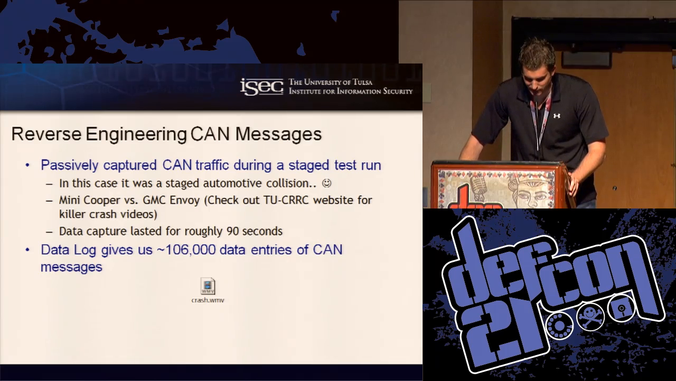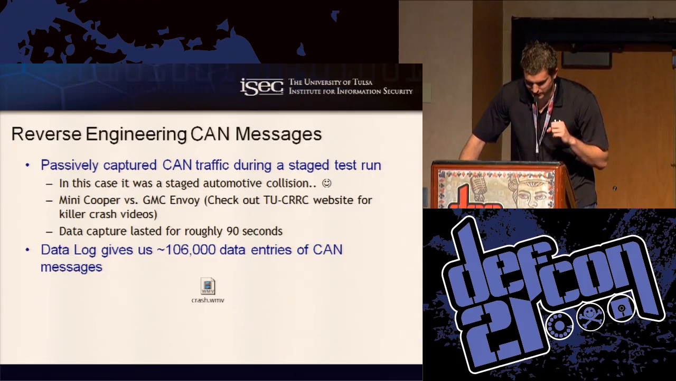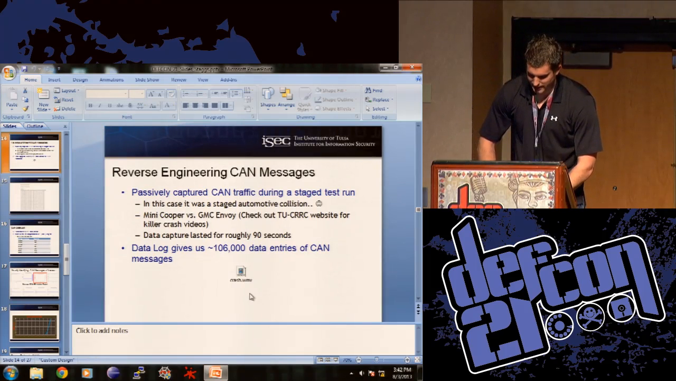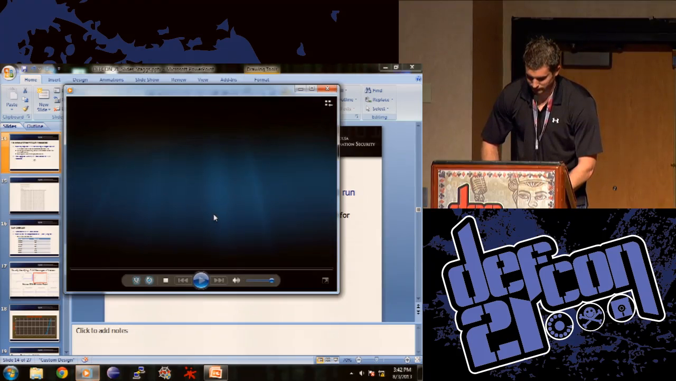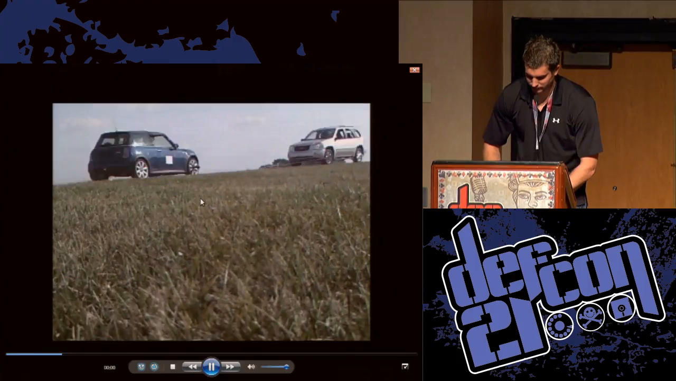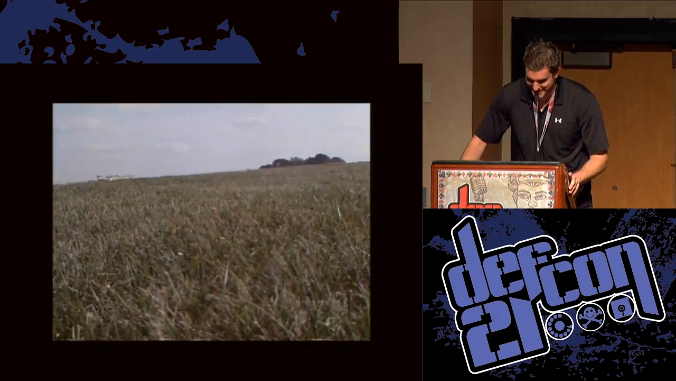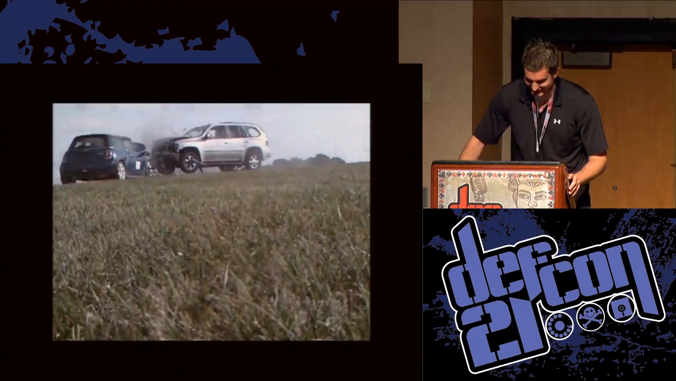This capture lasted for roughly 90 seconds. Over the course of that capture, it gave us around 106,000 actual messages on the CAN bus. I'll show you guys the crash. Yeah, and as you can see, the Mini Cooper didn't really stand much of a chance whatsoever.